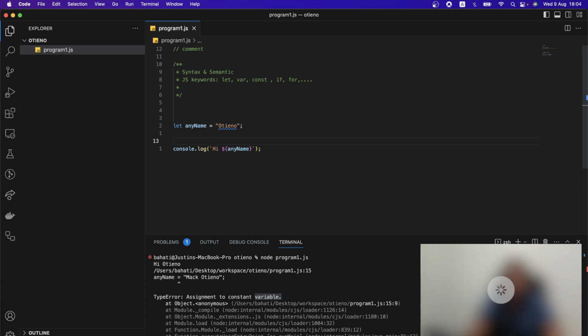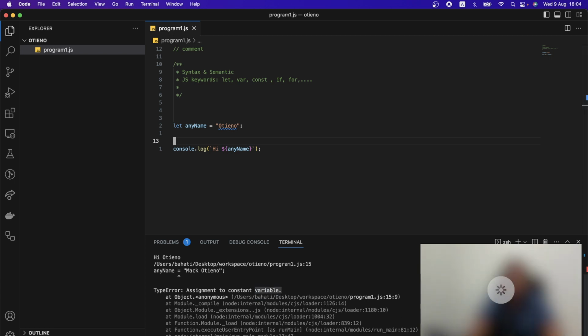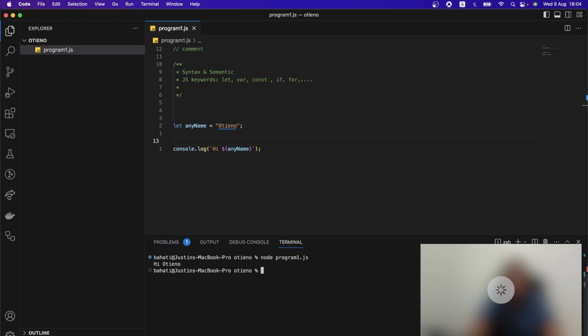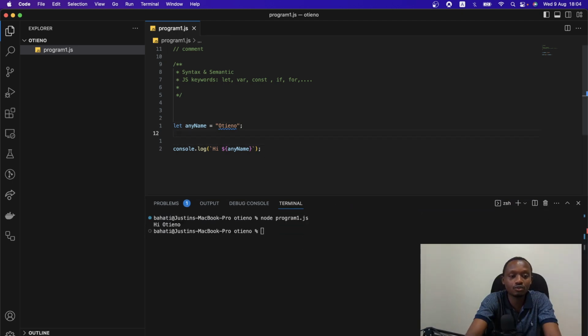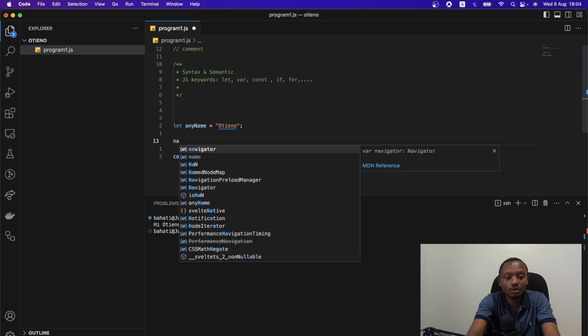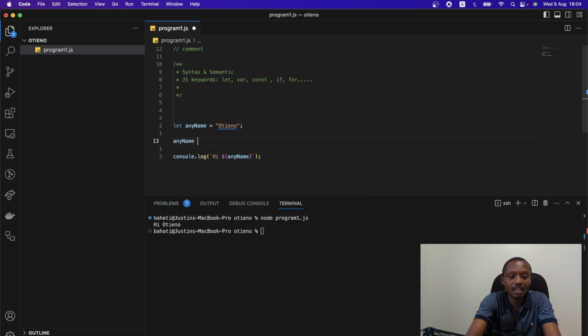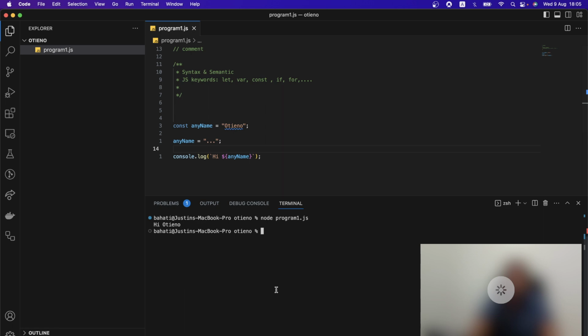But if I, for now, if I don't change it, I don't reassign it another value, you see that it is running properly. I don't have any error because I didn't try to reassign. If I say any name equals something, this will not cause troubles. If I have const, then it will cause troubles, because I cannot reassign to a constant variable.